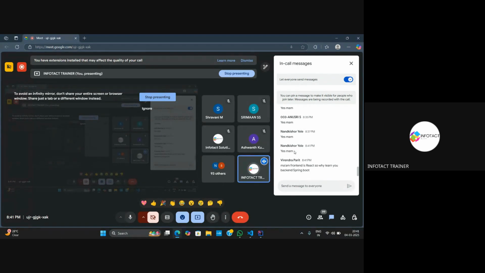Ma'am, front end is React, so why learn backend Spring Boot? See, a full stack website means what? It has the front end, the back end, as well as the database. So in order to develop the front end, we have React, you know very well. And then in the back end, what will we use? Inside the MERN stack, we will use Node.js as well as Express.js. And for the database in the MERN stack, we will use MongoDB. This is what we have in our MERN stack.